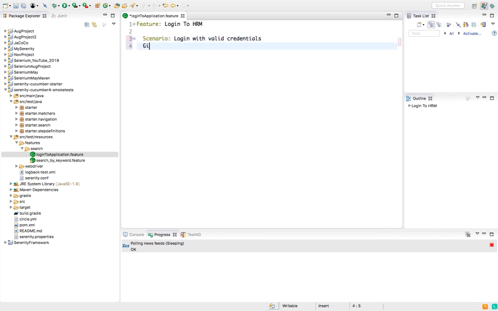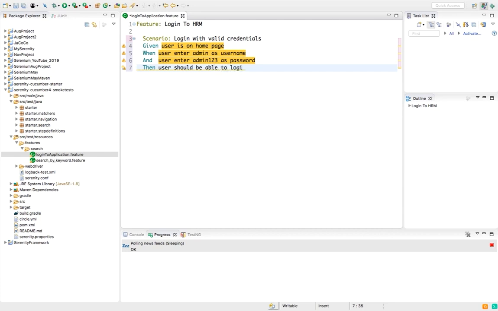Now I can use Gherkin again. I will say given user is on home page, let's say, or dashboard page, or any page which you can take as a verification that user is on the right page. Then, or I will say when user enter admin as username. I'm hard coding the data. Once we move forward, we will parameterize this. As of now, let's focus on how we can use it. Parameter part we can see later. User enter admin123 as password, and finally we'll write then user should be able to log in. This is what my requirement is. I just need to write a login scenario, and I just need to verify user is able to log in with their valid credentials or not.